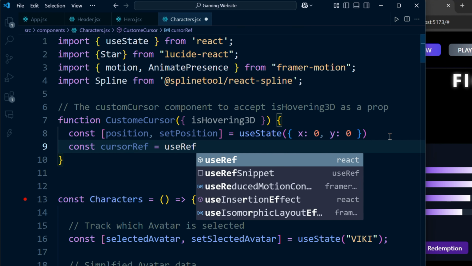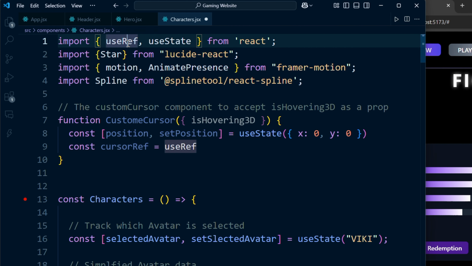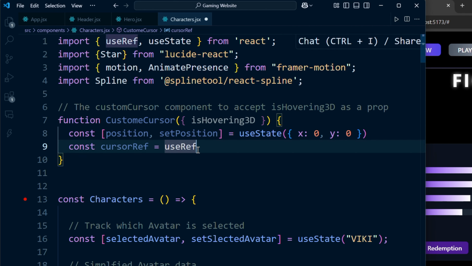So right after you type useRef in your code, the editor will usually auto-import it from the React library at the top of your file. But sometimes that import won't happen automatically. And if you forget to do it manually, your code will break and you'll see an error like useRef is not defined or useRef is not a function.